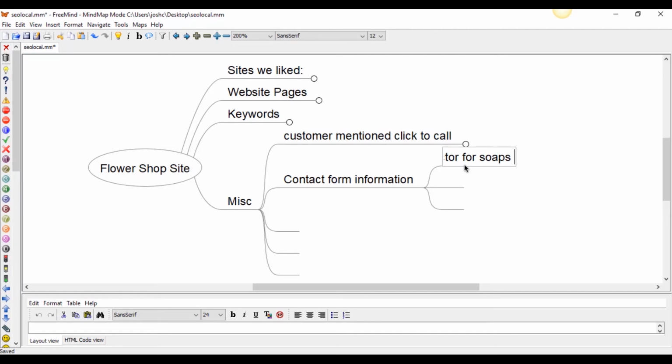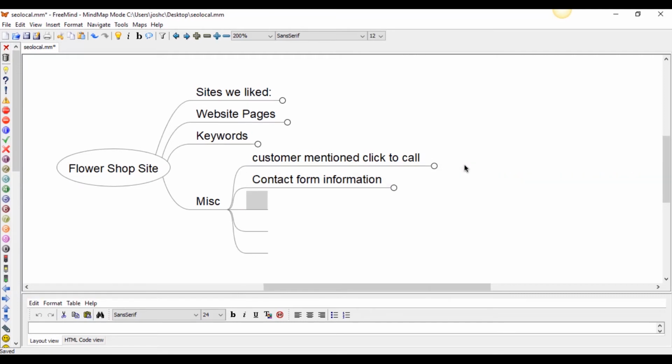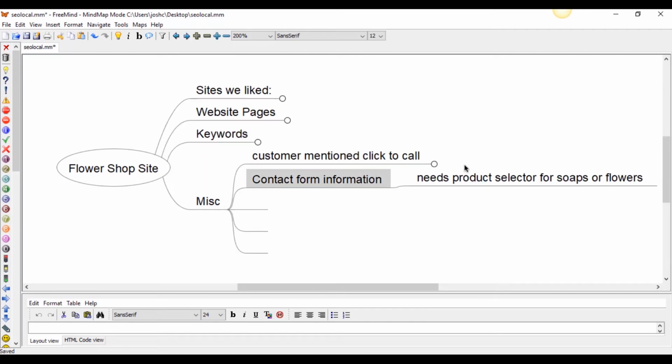For soaps or flowers. And this is going to help you stay organized when you're building. This actually helped me stay organized a lot. And you just hit, by the way, space to open your note paths and close them. And this helped me a lot.